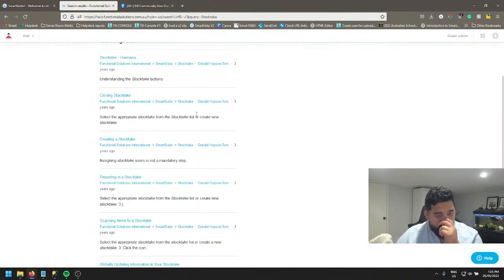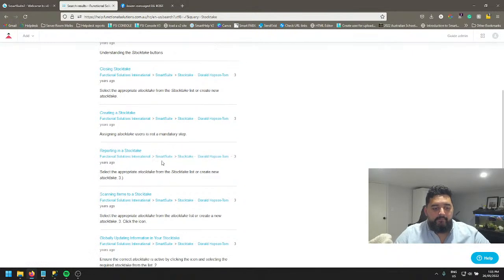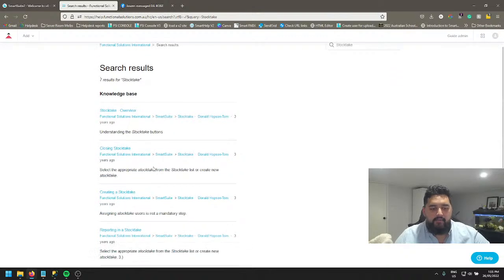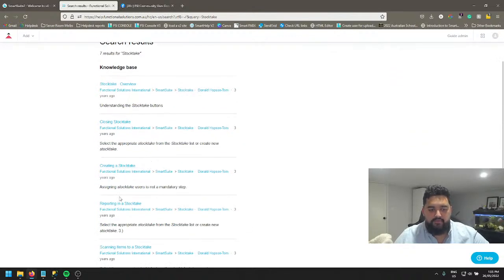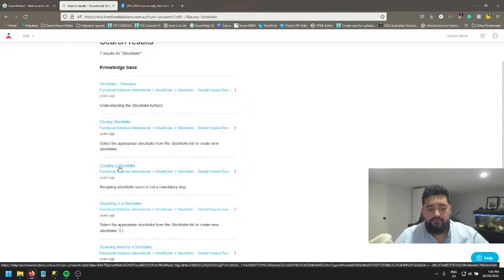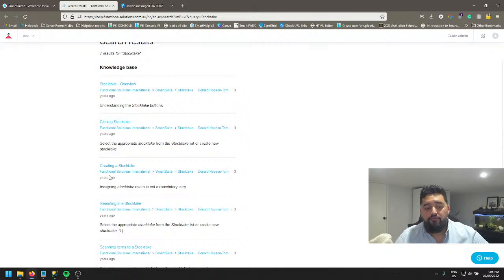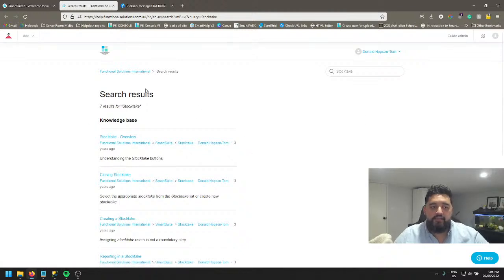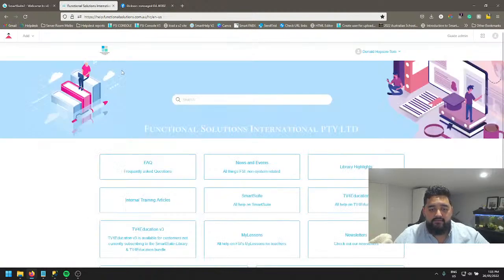Okay, so there's a few different articles on Stocktake. There is an overview which gives you a base understanding of some of the icons that you'll come across in Stocktake. But the main thing you want to be looking at are your separate Stocktake articles, like creating a Stocktake, reporting, scanning items in. So have a brief look through those before you start, or come and watch this video. I'll be going through them anyway, step by step for you guys. Okay, so always keep this in the back of your mind. Our help article page is a very important page for anyone using our systems.